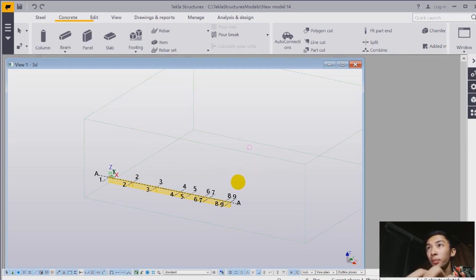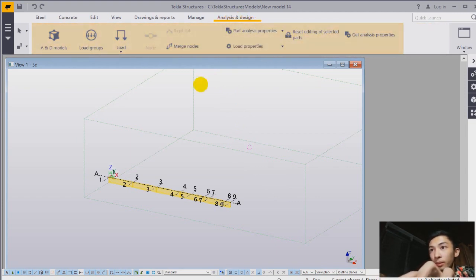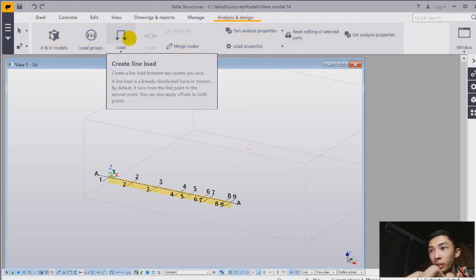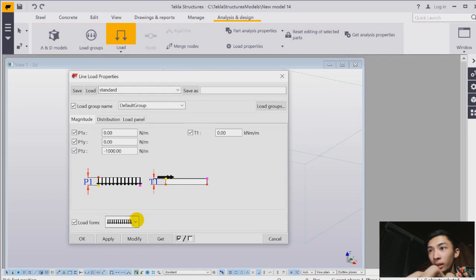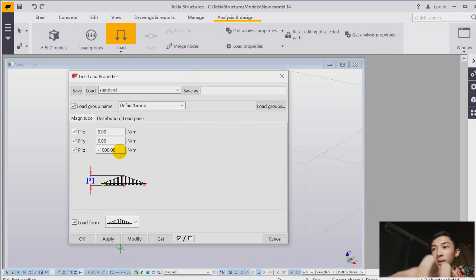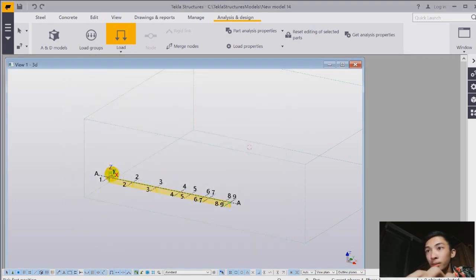Under the Analysis and Design tab, double-click Load. Change the load form to the triangular one. Change the value of P1Z to negative 12,000. Click Modify, then click OK. Place the load from node 1 to node 3. To easily see the loading, go to Load Groups, then you can change the color. Now I'll choose black for this presentation. Click OK.